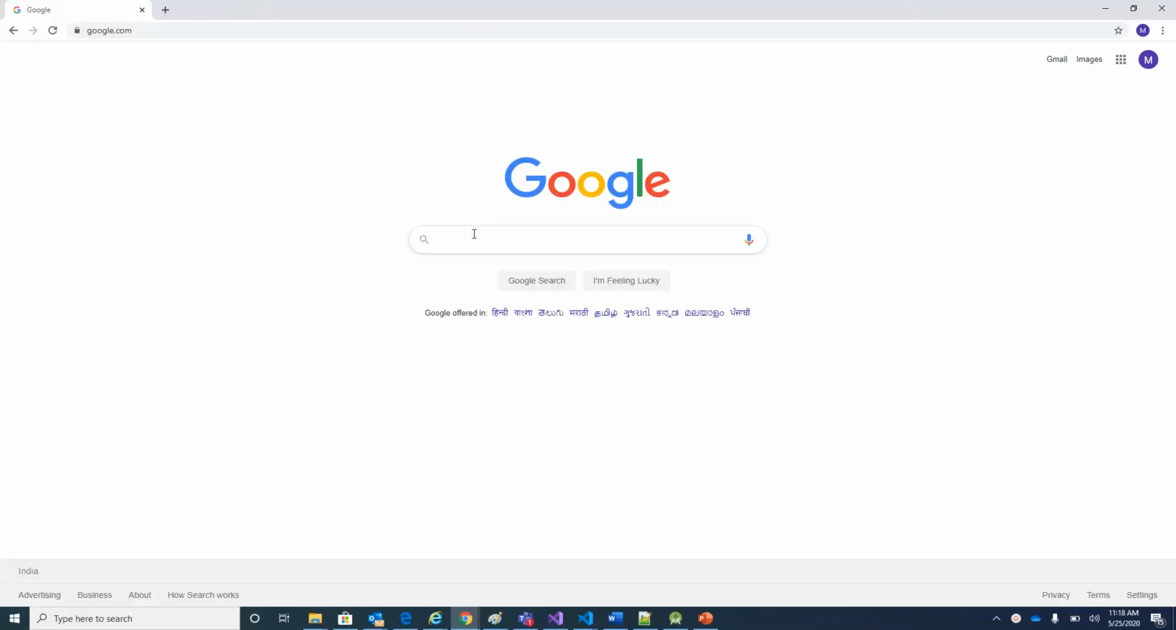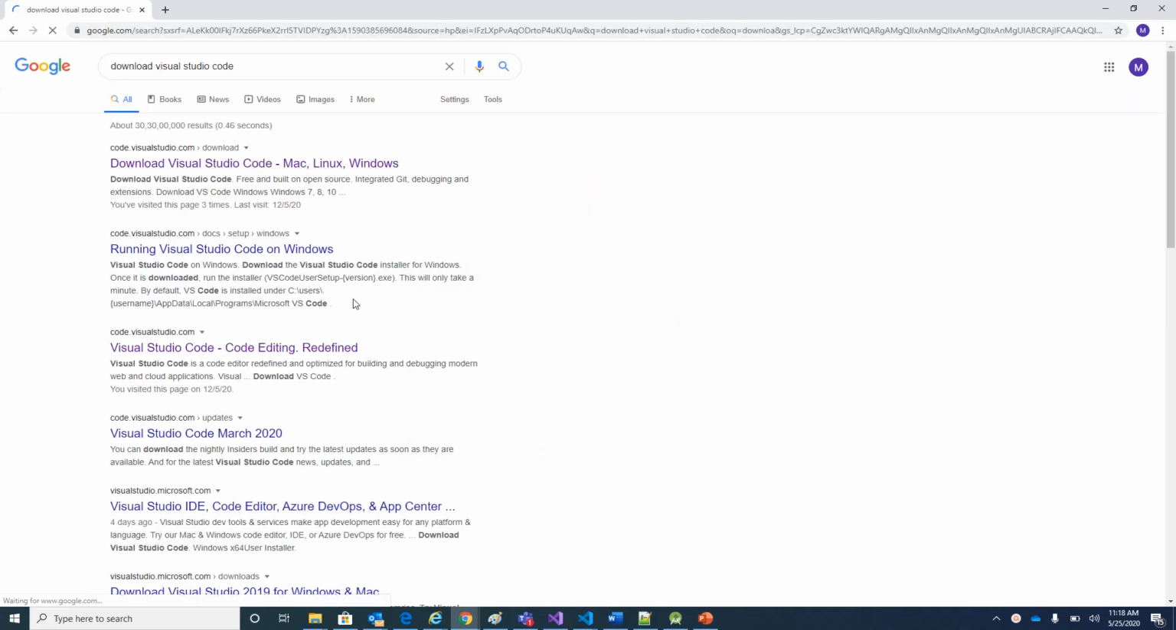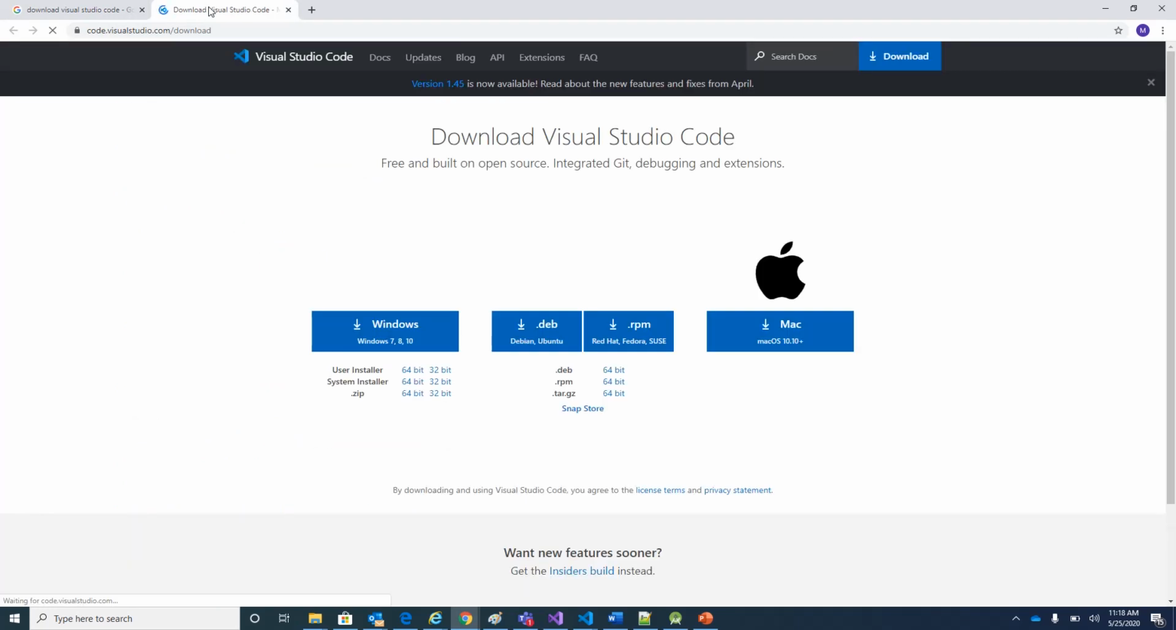So how to download Visual Studio Code? Simply type download Visual Studio Code. So this website, code.visualstudio.com, open it, and depending upon the system configuration, like for Windows, Linux or Mac, you should download the version accordingly.